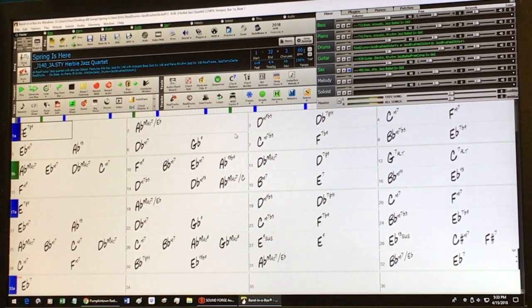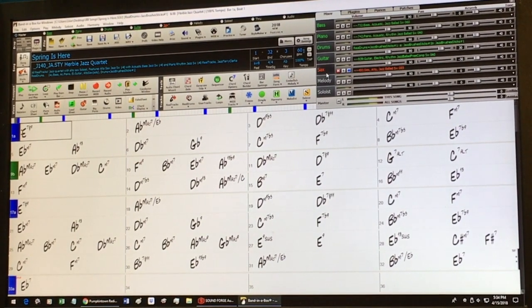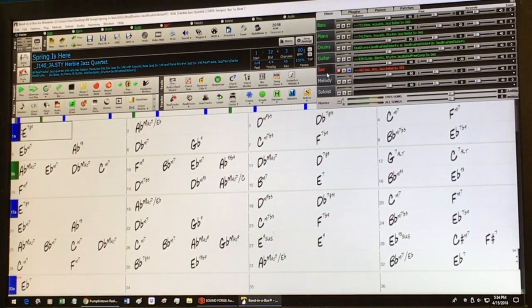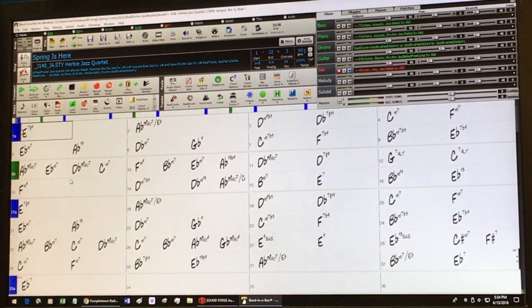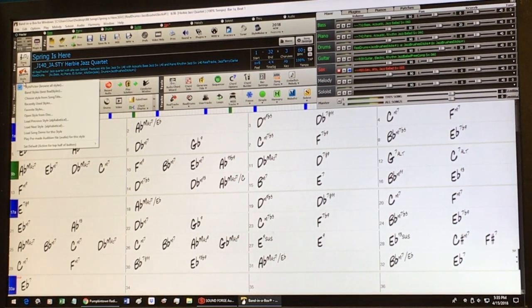Here's one of my favorite programs, Band in the Box. This is the Ultra Pack. So here's Spring Is Here with the Bill Evans changes. This is great for students to practice with, and also it's a great tool for composing. You can just type the chords in and have all different types of styles.